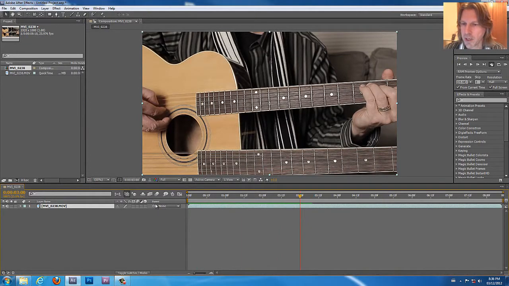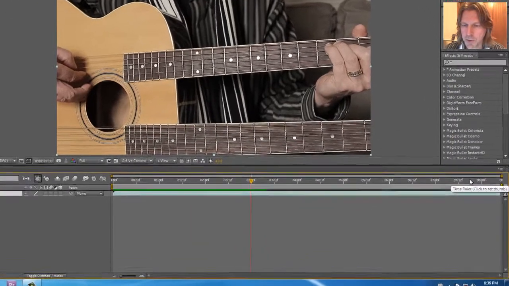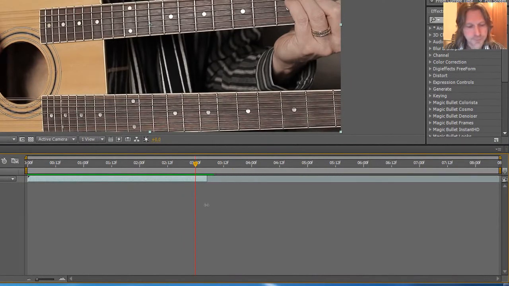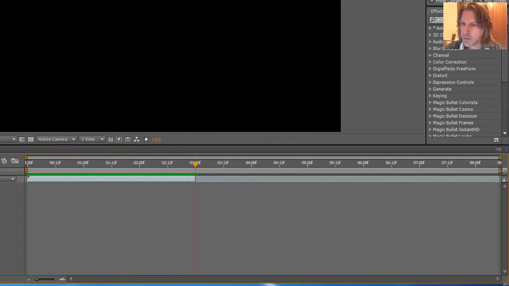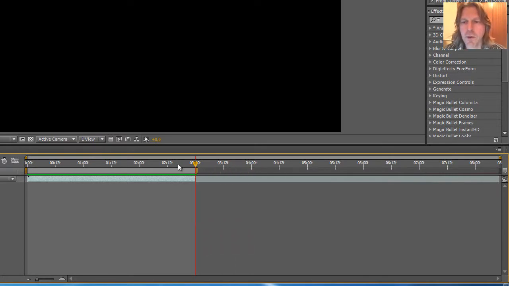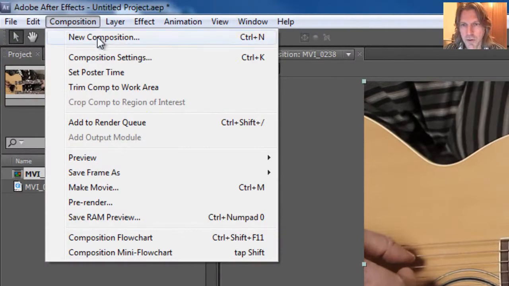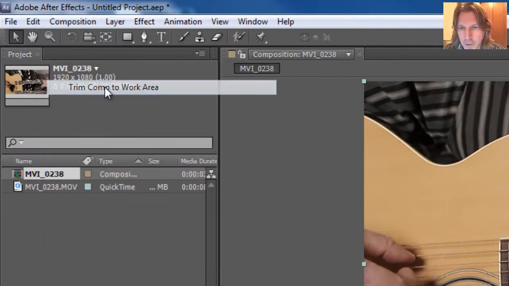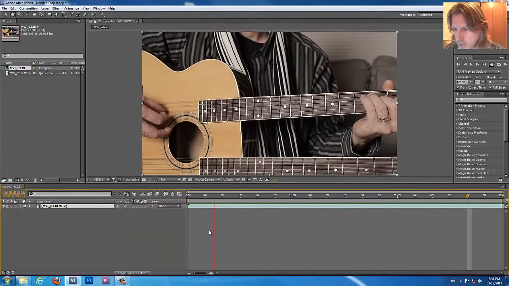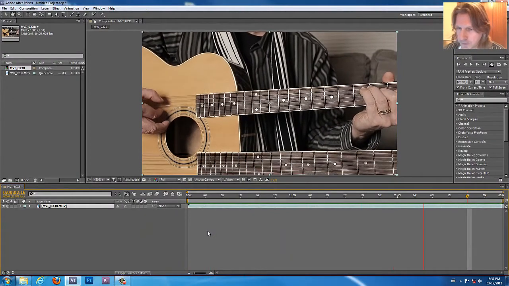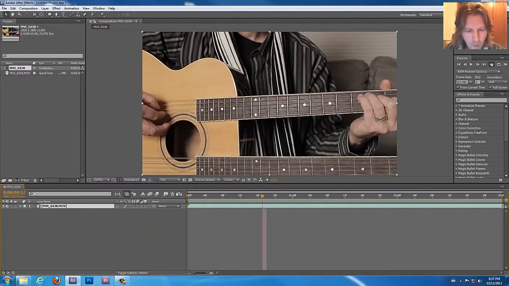What we'll do is drag in the clip and trim this to about 3 seconds. Then we'll trim our work area. Definitely what we want to do is go up to Composition and then Trim Comp to Work Area, and that will get rid of all that dead time after. Okay, so we've got 3 seconds to work with here.